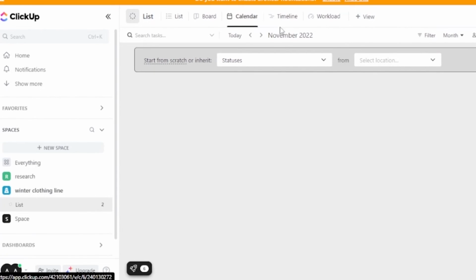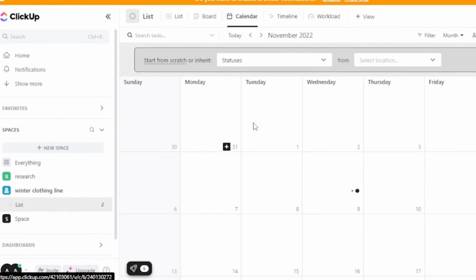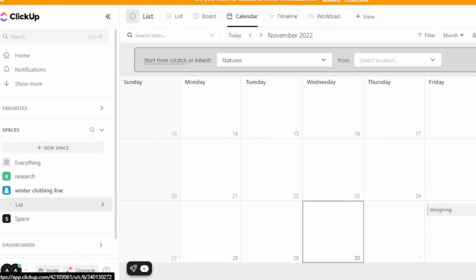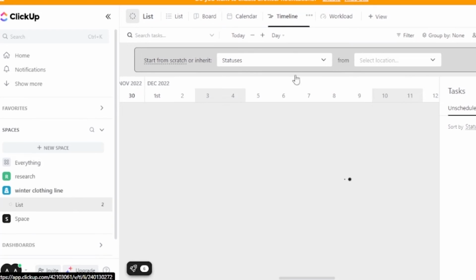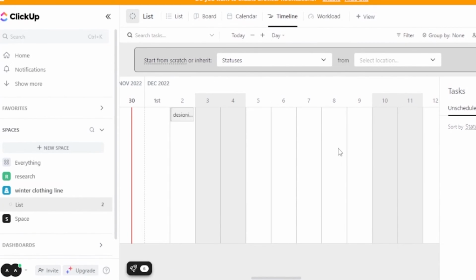Then you can just go on to calendar. You can see the calendar view of this. Like it will show you the dates, and for example, on 2 December, I have a designing task. This is the calendar view. I can also have a timeline view if I want to. Like this is going to be the timeline view. I will see the task designing on it, and so you can do that. So this is basically how you create a whole board for yourself. This is how basically you create a space for yourself.